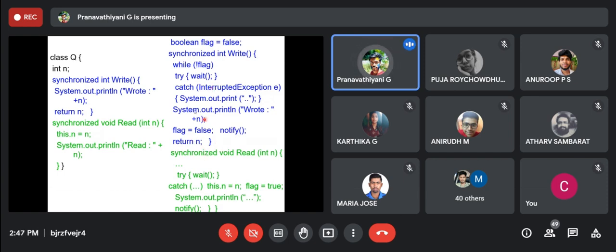The same goes here. The top part is for the write class. The same is being copied for the read class. The only difference is that instead of wrote, it will be read plus n, and then these things will be saved. We just want to check how this wait and notify works.